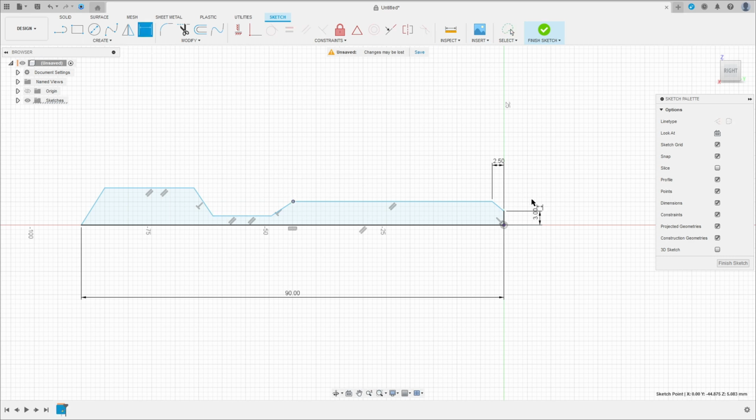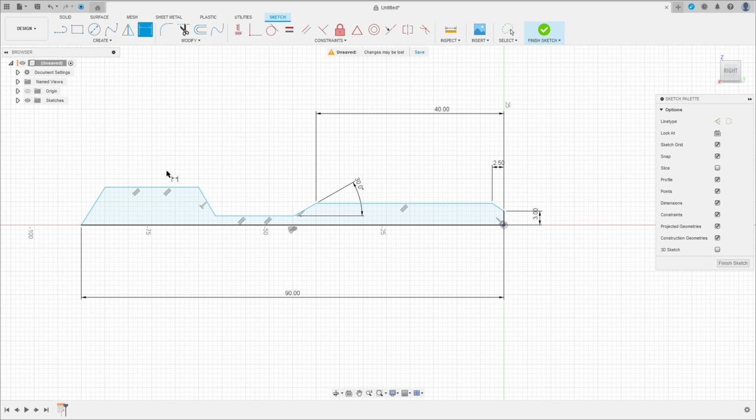The distance between this point and this point here is 40 millimeters. The angle between these two lines here is 30 degrees. The distance here between these two lines is 5 millimeters. The angle here is 45 degrees. And the distance here between these two lines here is 28 millimeters.